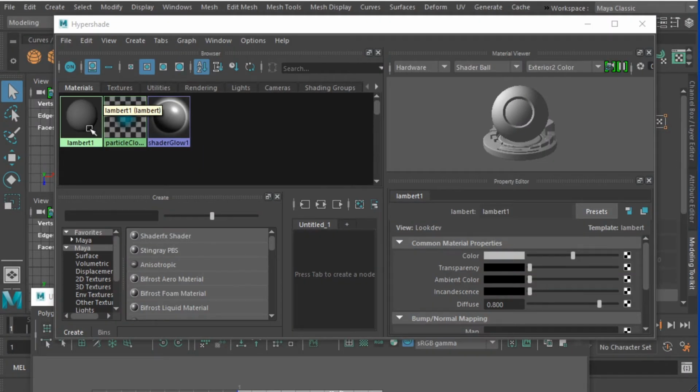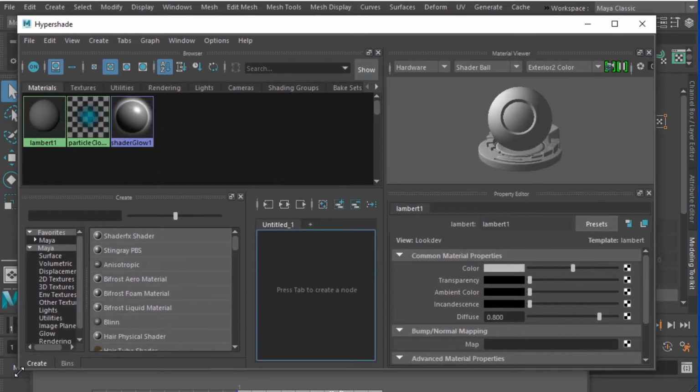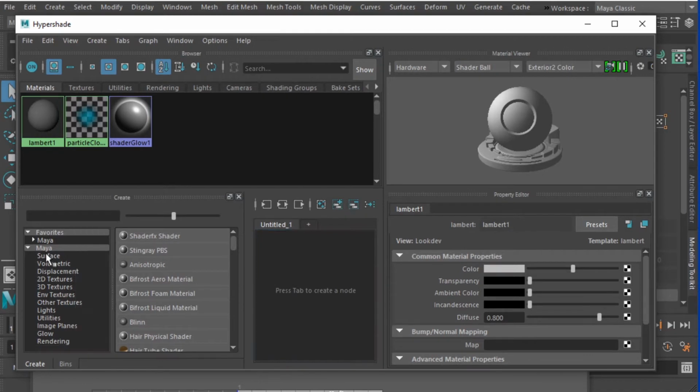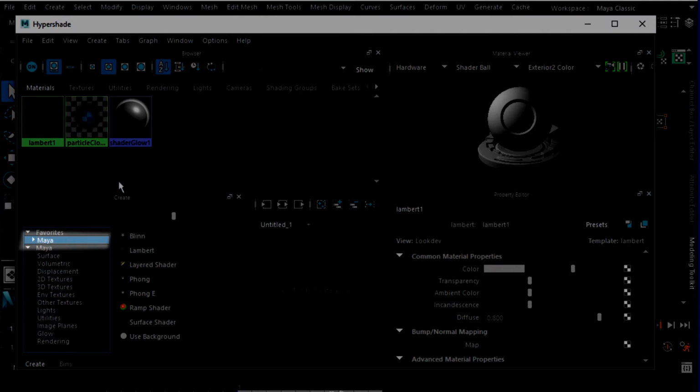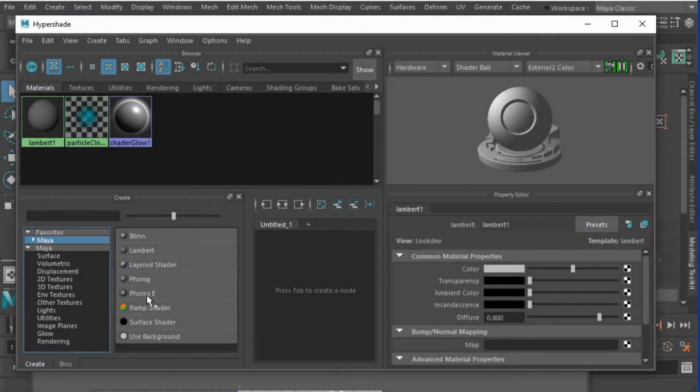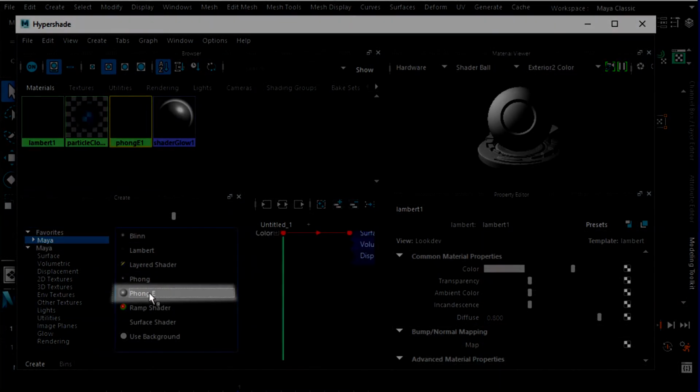By default, everything is Lambert 1. We're going to create a new material. To do that, you want to go under Maya. And to begin with, we're going to make a Phong E.